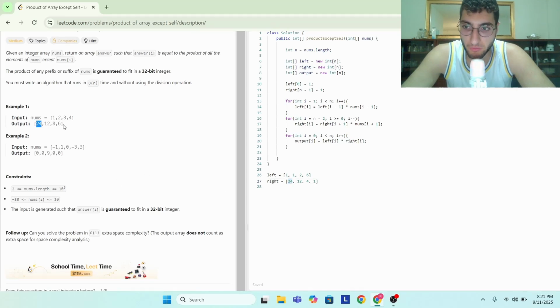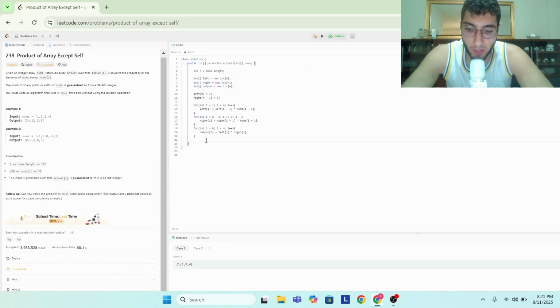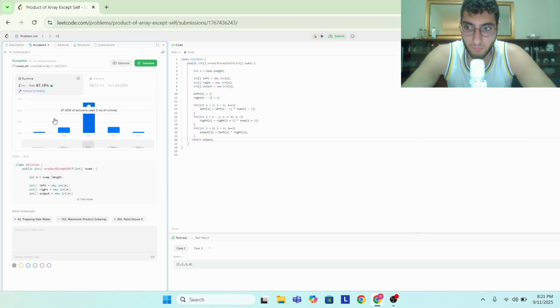So 1 times 24 is 24, 1 times 12 is 12, 2 times 4 is 8, and then 6 times 1 is 6. So all we have to do now is return output. Let's submit our code. And there we go.